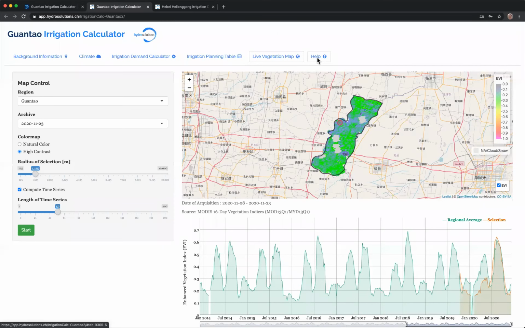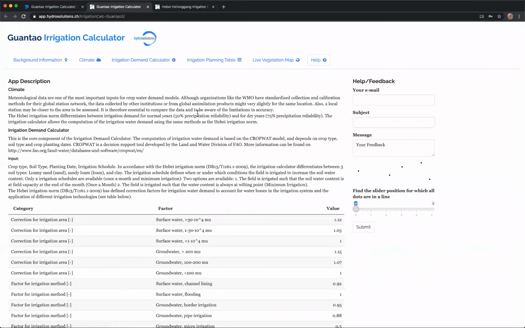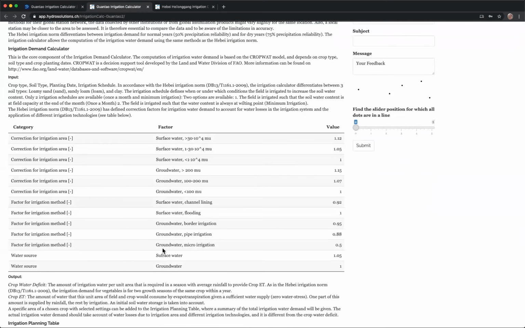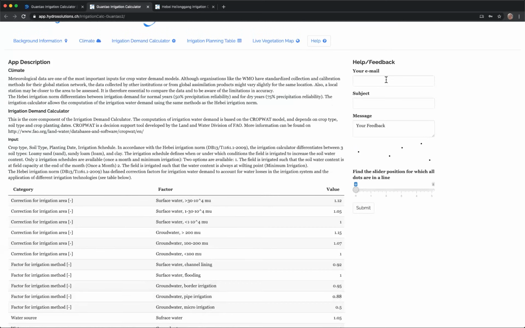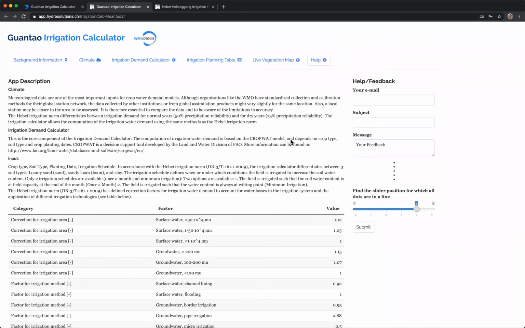Okay, then our last tab is the Help tab. Here we have a bit more information about how we implemented the irrigation calculator and an overview about the loss factors from the Hebei irrigation norm. You can also send me your feedback. You just type in your email, a subject, and your feedback. And to send the email, you need to move this slider just to have all the points in one line, and then click Submit. Okay, that was the Hebei irrigation norm.